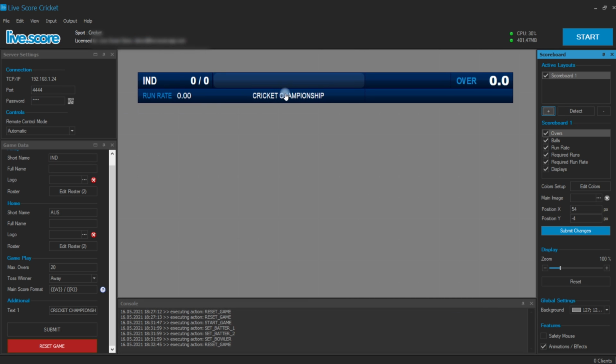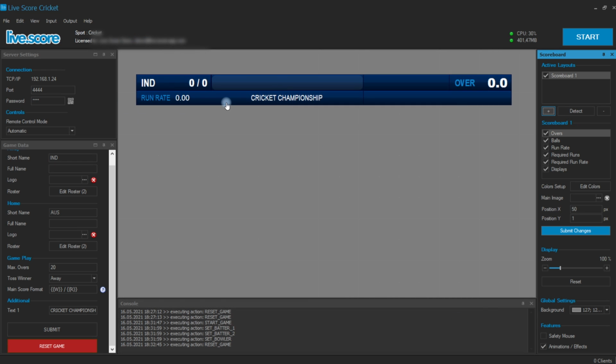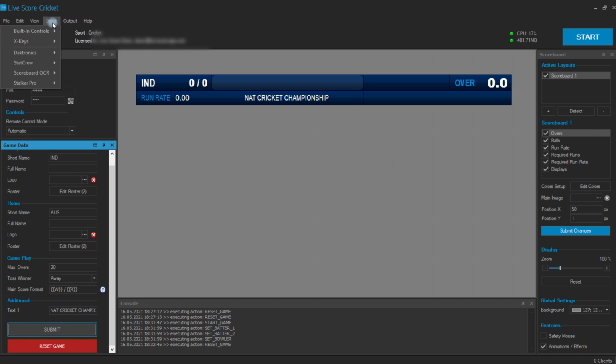So we have our active layout, just make sure we see it. And as you can see, if I would now modify, let's say, the match title and click on submit, it will be immediately used and visible in the current layout. You could, of course, also hide some elements you're not using in your game.